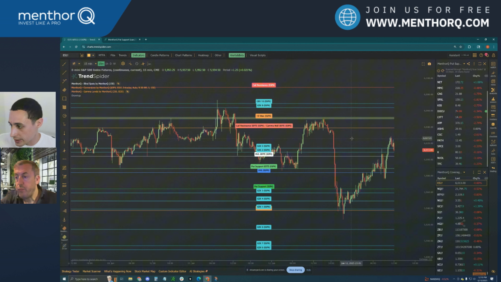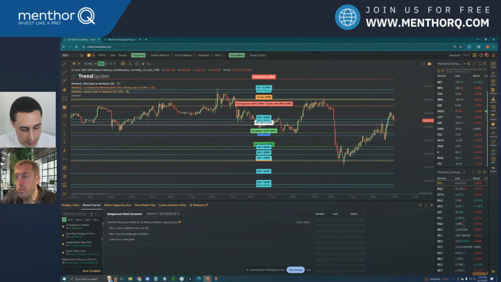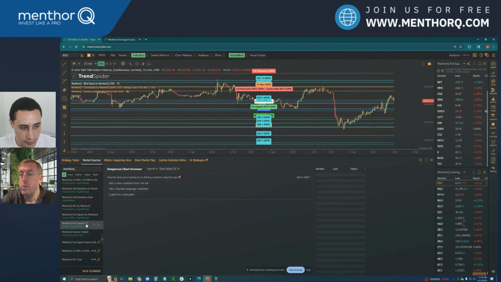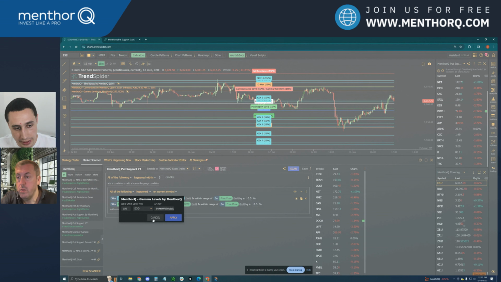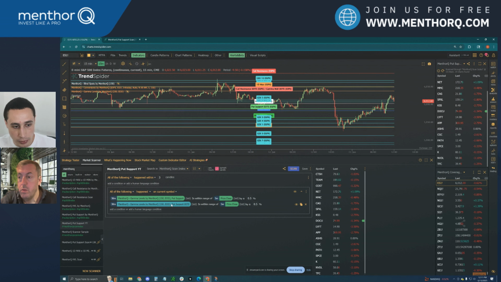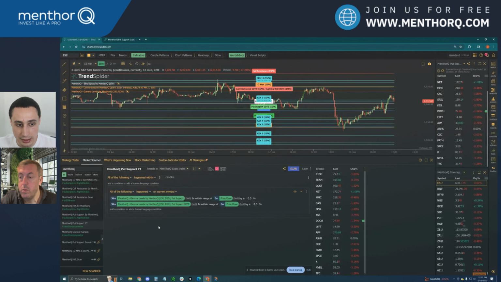Someone said the scan wasn't working, but you probably need to enter your API key is my first guess. So I'll show you guys how to do that. If you open up the MenthorQ scans again here, you have to make sure you click on the parameters and paste that API key into any parameter that has an indicator from MenthorQ, and apply it.